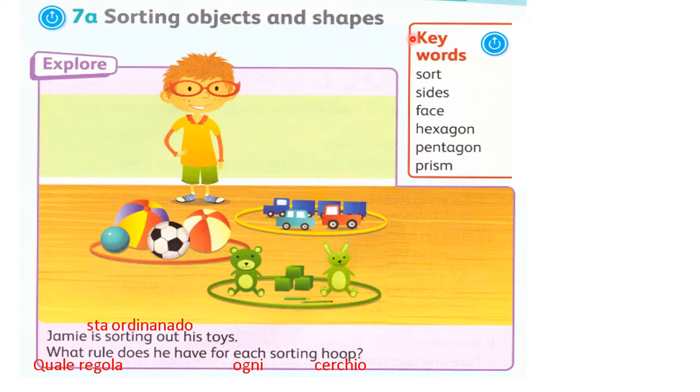Here are some key words. Sort, sides, face, hexagon, pentagon, prism. Sorting objects and shapes.